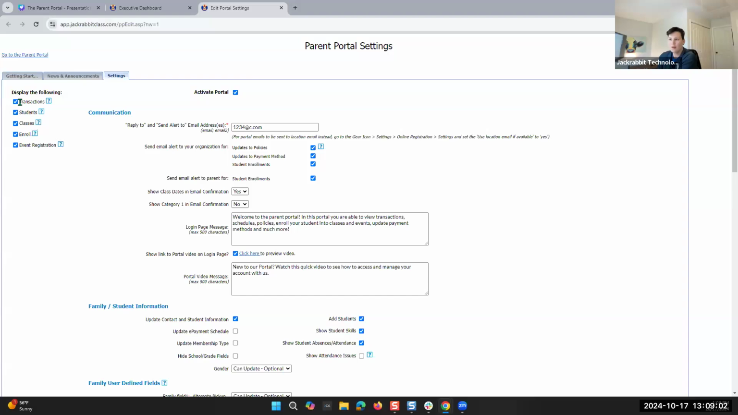This is what you want your parents to be able to see or do in the parent portal. Do you want them to see transactions? Do you want them to see students, classes? Do you want them to be able to enroll students into classes or events? And then again here with the event registration. These are all things that you can decide as an organization, how you want your parent portal to look and how you want it to act, to better address parents' needs. If you have any questions, like, okay, well, what if I unclick students?